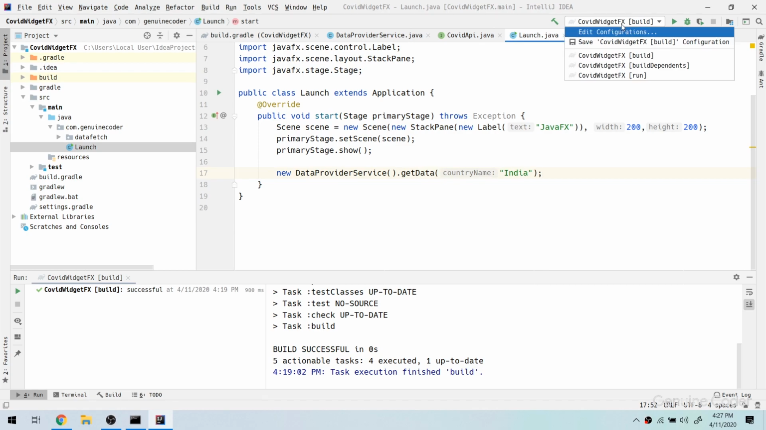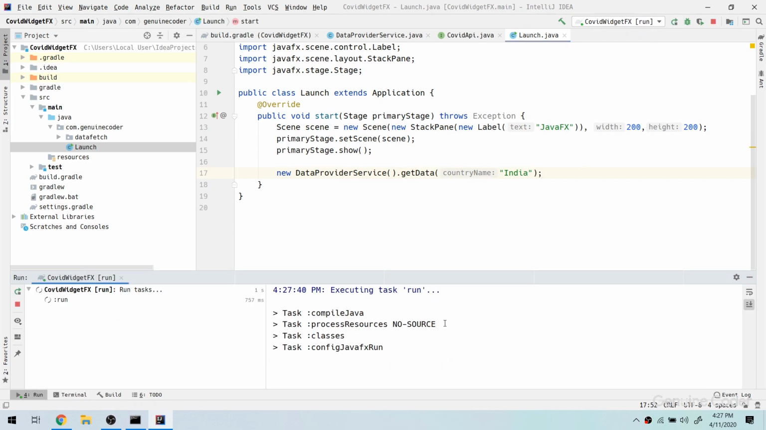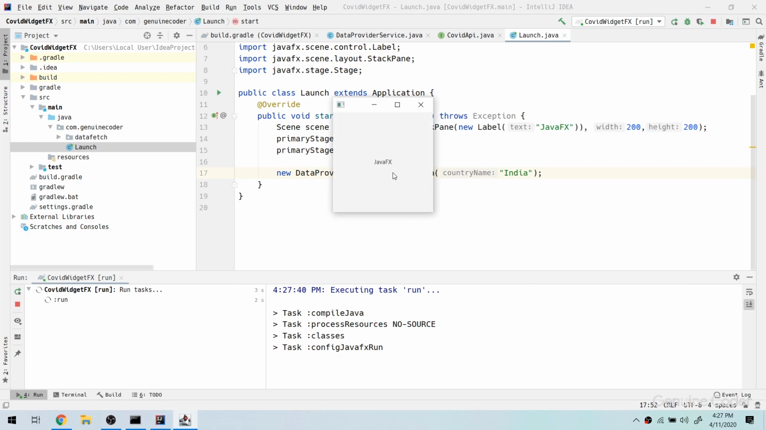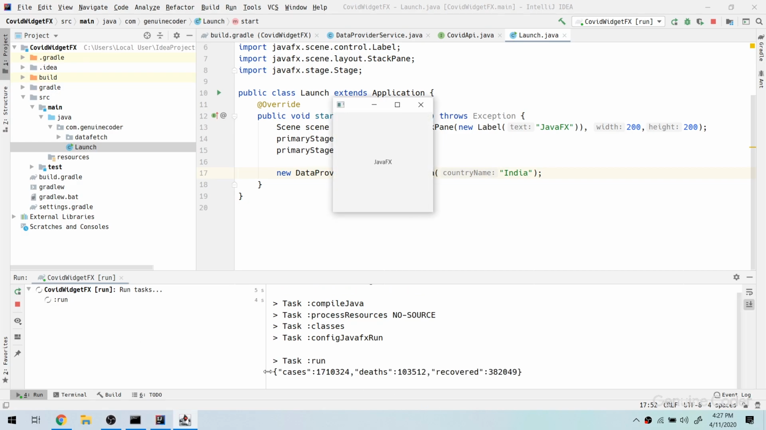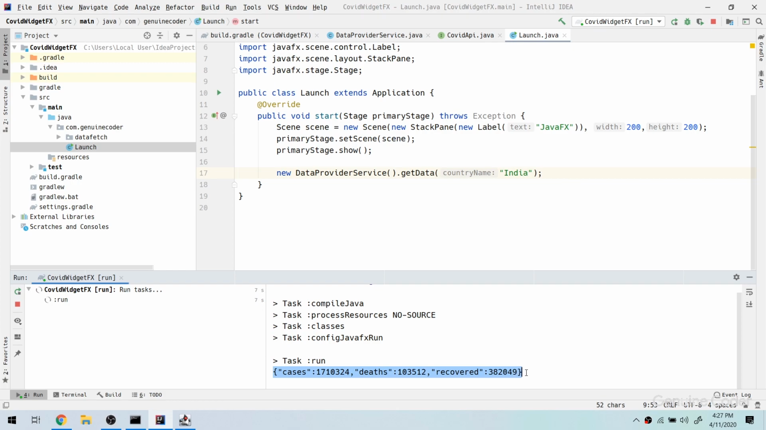Let me run the program right now. For that, go into the top section, run, and I am choosing run. Okay, now the JavaFX is displayed, and as you can see, we are getting the coronavirus result for the whole world. So that is very good.